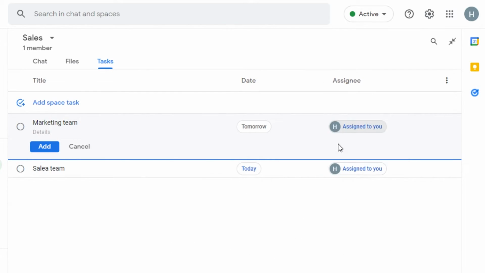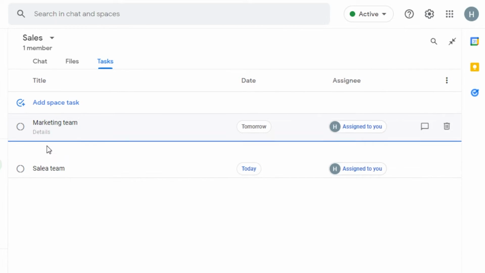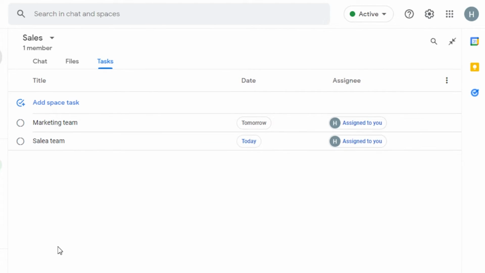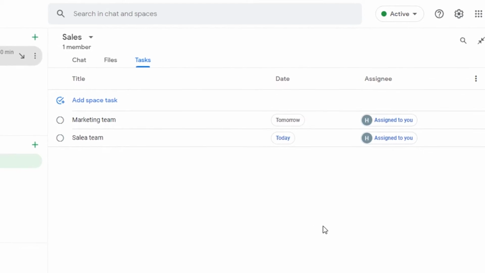Assign. Now I can assign it to anybody I want to. So I have just assigned it to myself, and now I will simply click on add. Once I do that, this task will be added to my room right here, and whenever I am able to, I will come on Google Chat, and I can actually go ahead and organize this task. I can assign it to somebody else, and that's how Google Chat basically works. It's super easy to use.